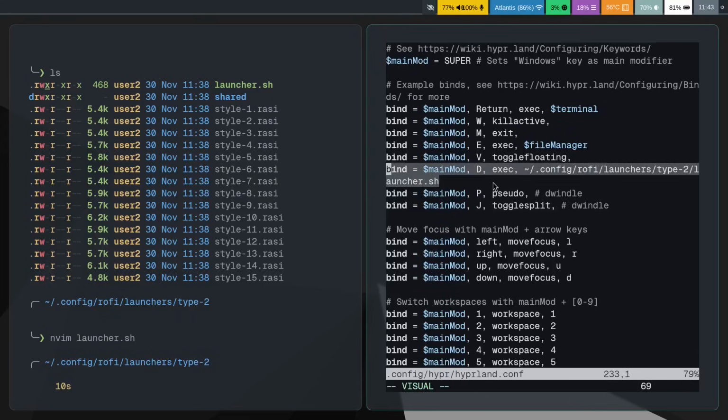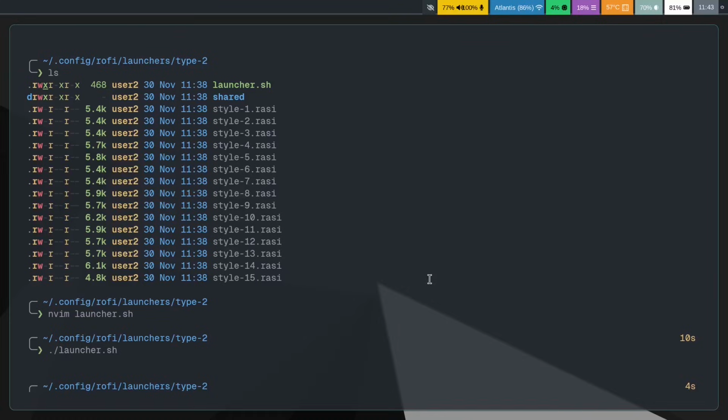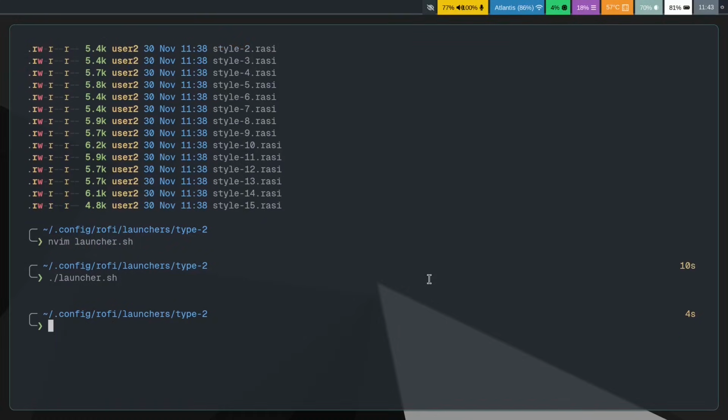Now, once that's done, this is for pseudo tiling if you want. Pseudo tiling and toggle splitting between the dwindle layouts, or actually just toggling between different modes inside of the same layout. So let's close this. And with that, we've basically configured our launcher.